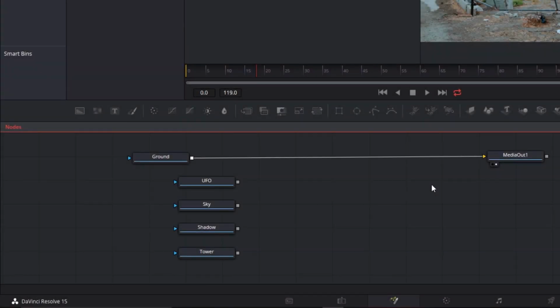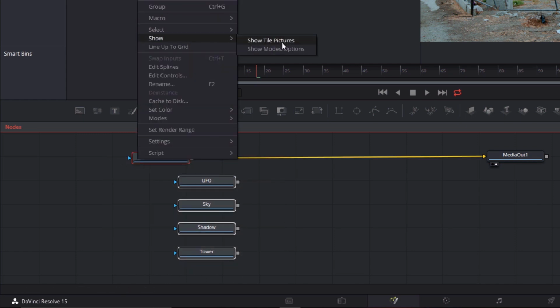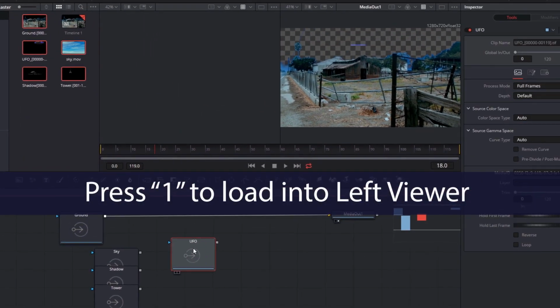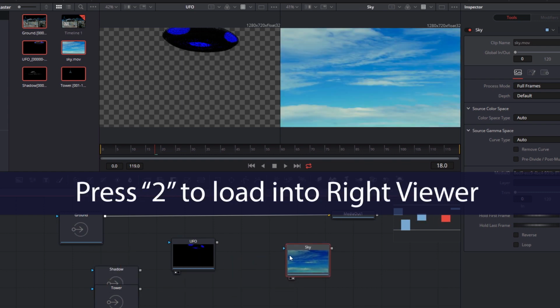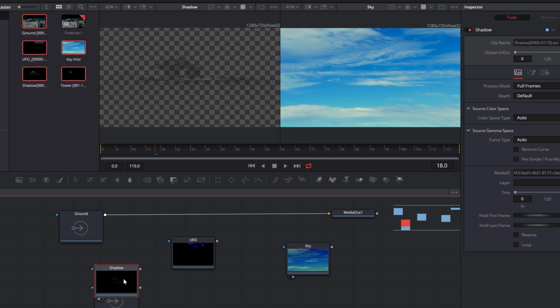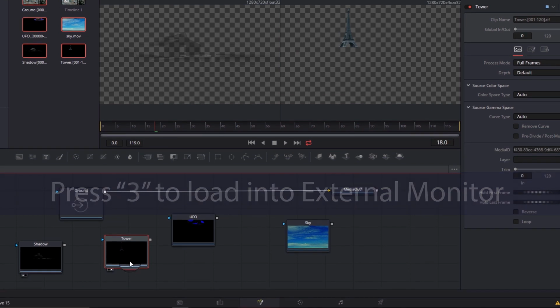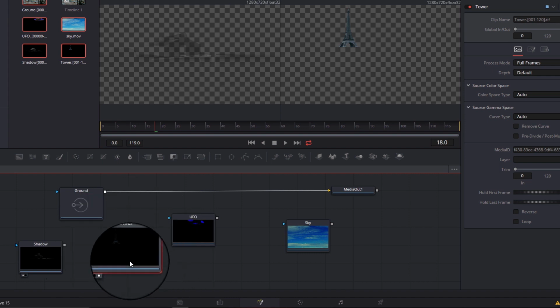As an additional help, select all the media in nodes, right-click and choose Show Tile Pictures. You may need to load each clip into the viewer to force the tile picture to cache. To load a node into the viewer, select it and press the 1 key to load it into the left viewer, or 2 to load the node into the right viewer. If you have an external broadcast monitor to work with, you'll press 3 to load the node into that monitor. Small LEDs at the bottom of each node indicate whether it's currently loaded into a viewer. You should now have a nice visual indicator thumbnail of exactly what each image clip represents.